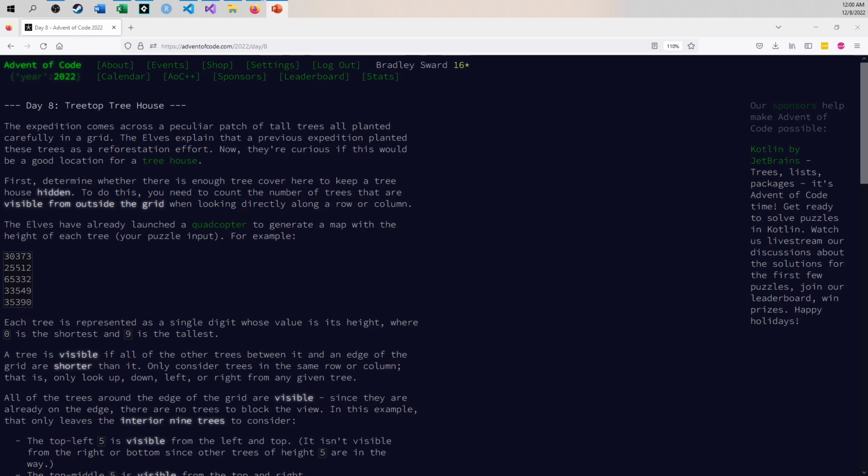Basically, if I go off this 5 right here, and go off to the left, it's not visible that way because the tree is at the same height. So you need every value to its left, to its right, or to its up, or to its bottom, every one of them has to be less than that 5. And if I can find one direction for this one point, then I go, yes, this tree is visible from somewhere on the outside of the world here.